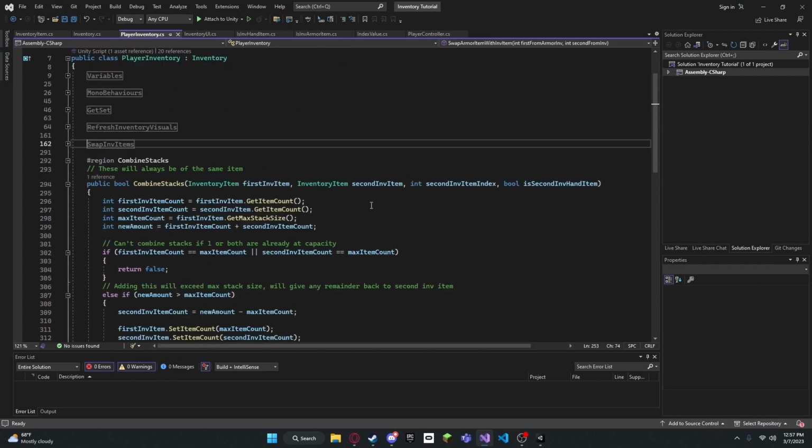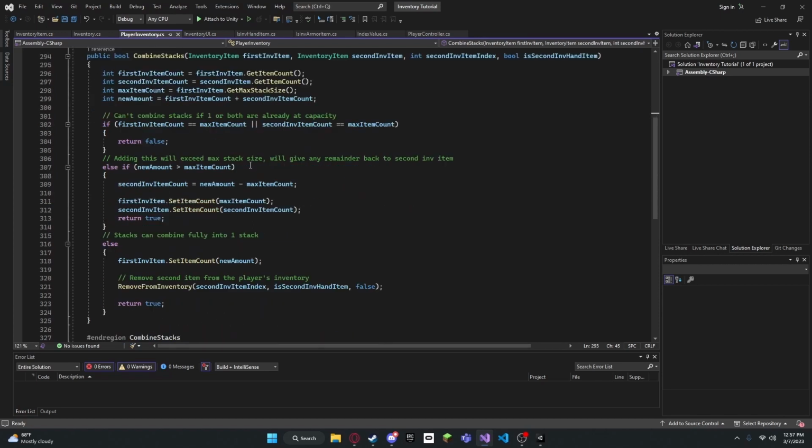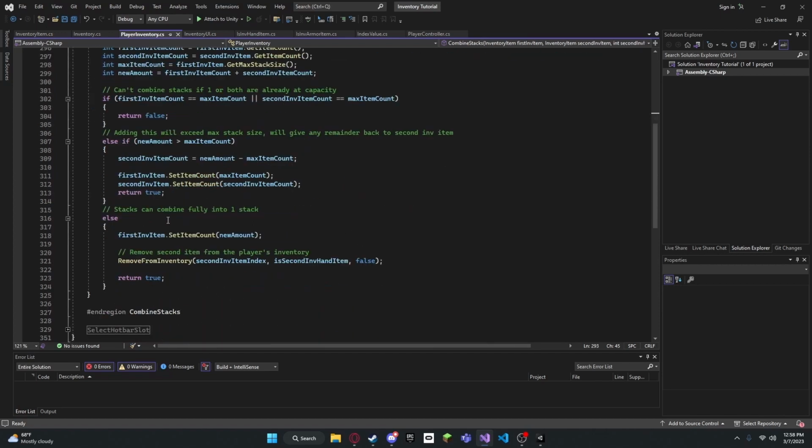Here are some functions for combining stacks. It'll take in the inventory items that it wants to combine, as well as, again, the index of the items it's going to be combining, so make sure it is messing with the right inventory slots. This is very similar to the calculation that's happening in the inventory when items are being added to it, not exceeding the max stack size, and combining everything into one stack.